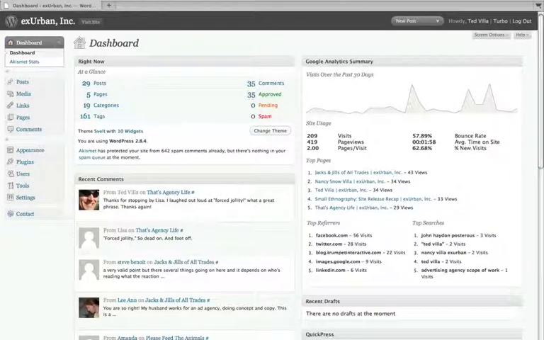So right now we're going to look at the WordPress dashboard. This is the first page you come to after you log in to WordPress. It's essentially your nerve center for controlling your blog. We're going to look at a few different areas today on the dashboard: the header, the sidebar, and the main body of the page.